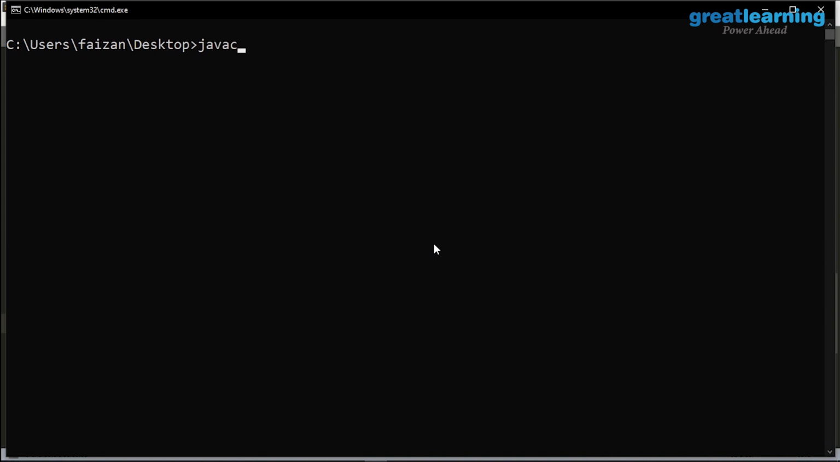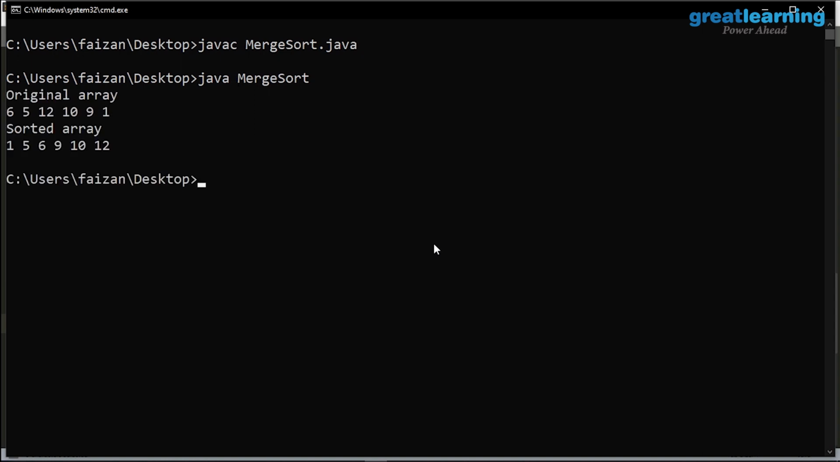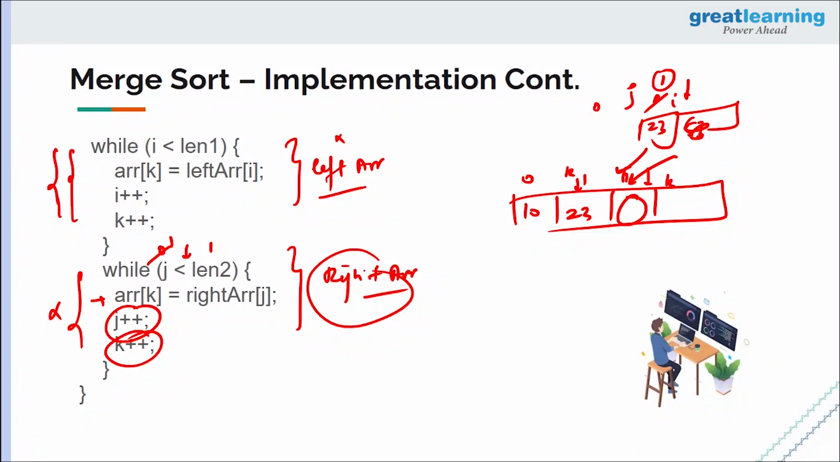So we write javac and the name of the file, that is MergeSort.java. We compiled it, and then we ran it. The command for that is java MergeSort. So you see, you have your original array as 6, 5, 12, 10, 9, 1, and then you sorted it out, and the sorted array is 1, 5, 6, 9, 10, and 12. So this is how you implement merge sort.